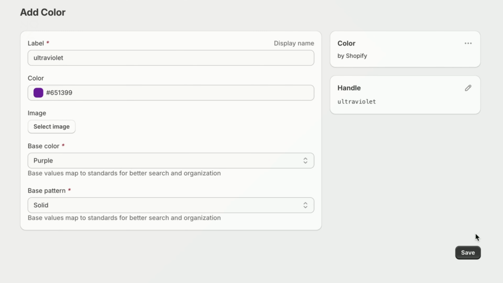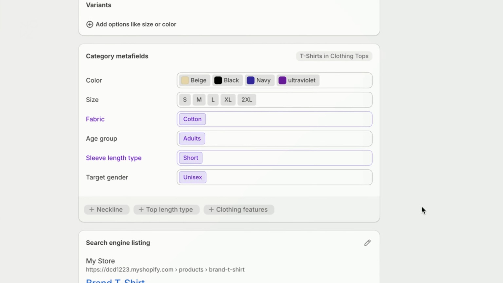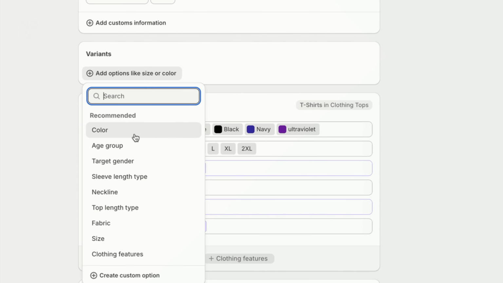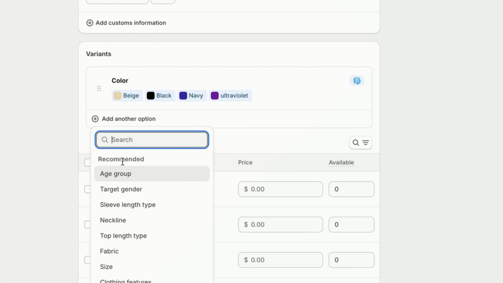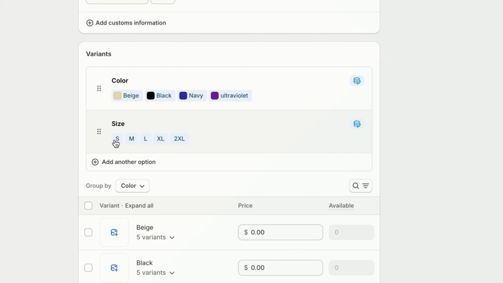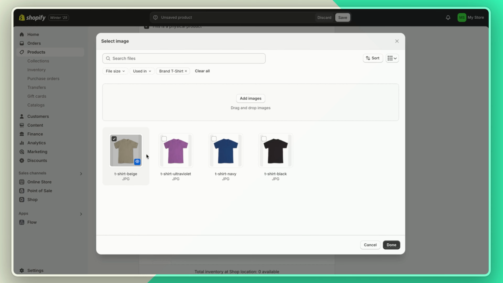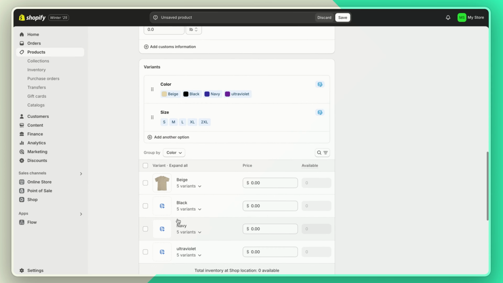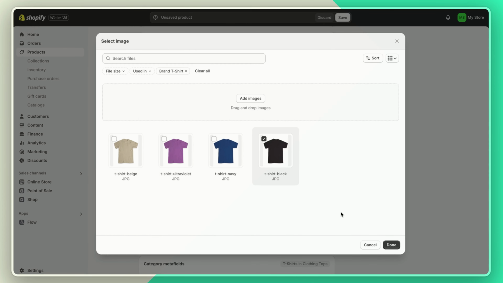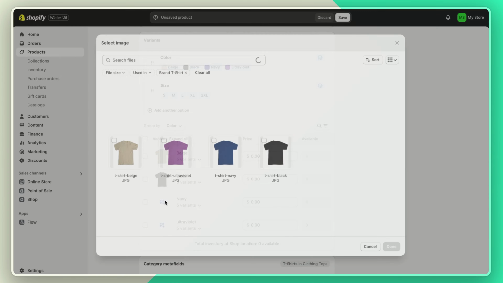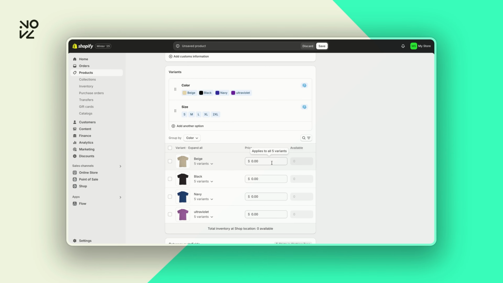Now let's add some sizes and use the suggested sizes small through 2XL. Okay, our product's looking good. Let's assign the images we uploaded to the right color variants. Okay, we're almost finished. Now let's update the prices.